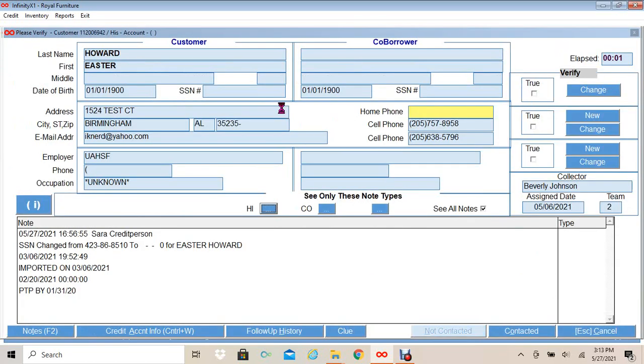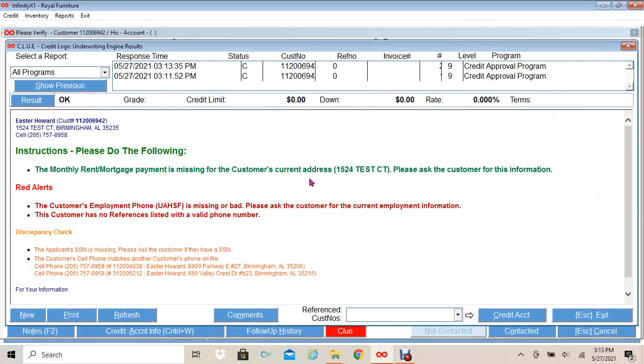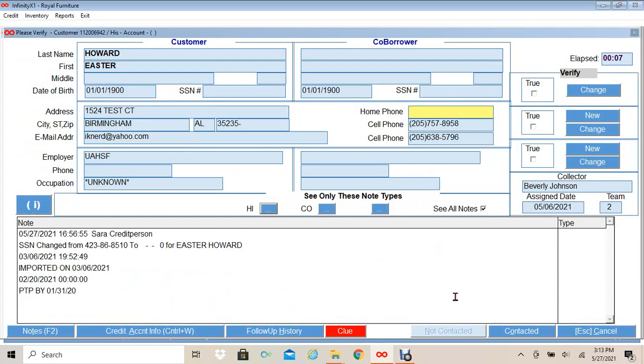And again, it will display the account. So this is the account, the customer's in the office. If you update the information, then you can go ahead and check it. Again, Clue is letting you know the information that is missing. So I will go ahead and click escape. So I've updated the information since I contacted the customer.